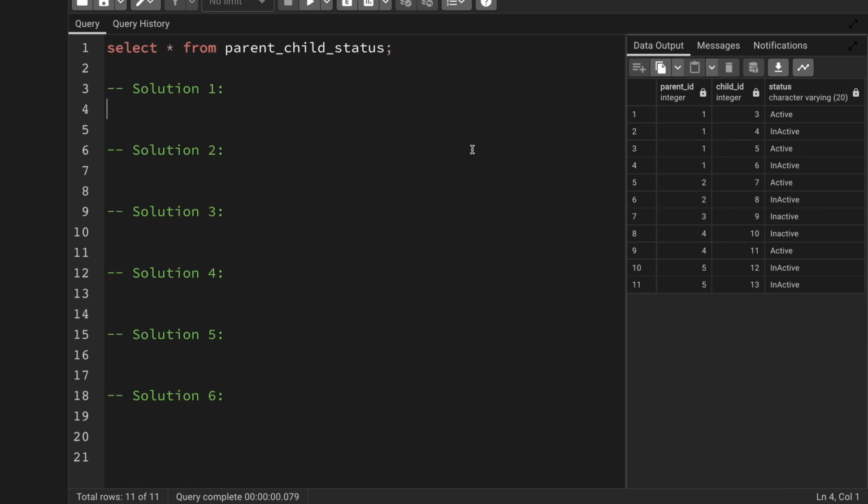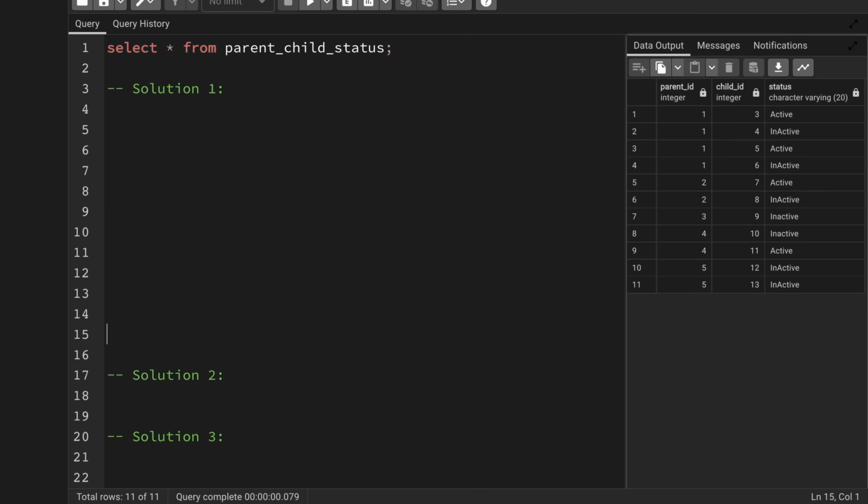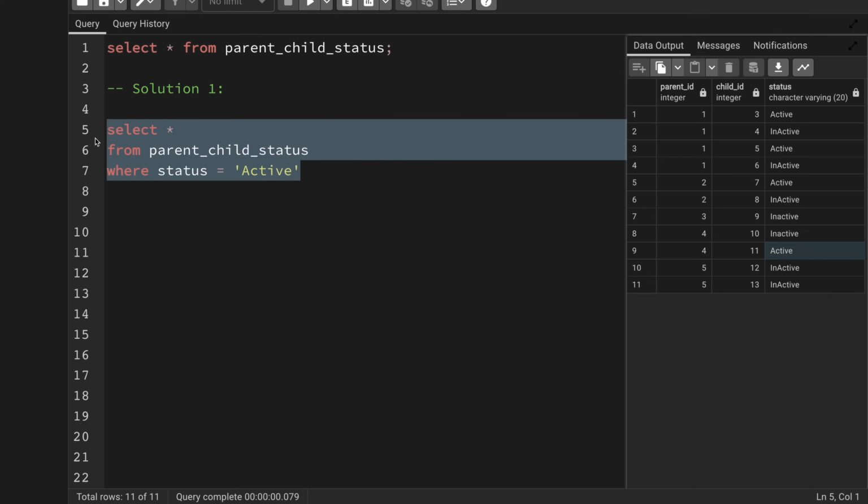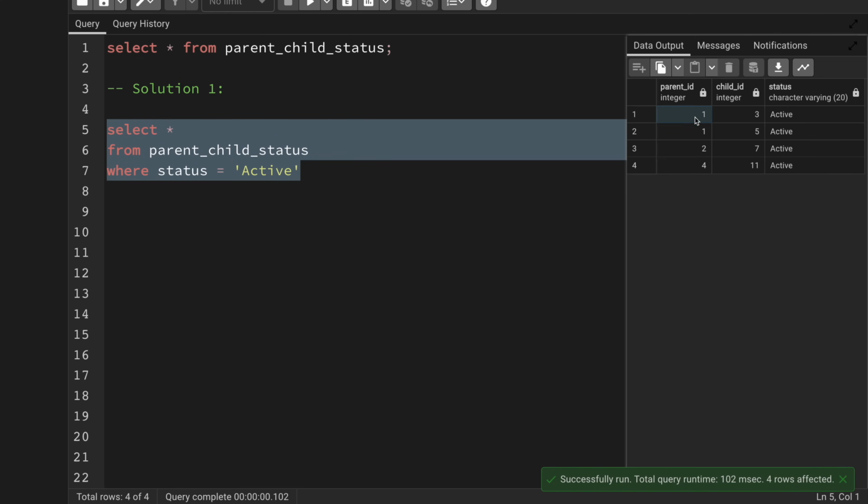So I'll use that concept. First of all, let me move this down, and here I'll copy this whole line and put it here, and I'm going to put a filter condition saying where status equal to active. All this active is in the same case, right? So I'll put this condition, and if I execute this, you can see that I am getting 3 parents: 1, 2, and 4. These are the only 3 parents who have a child with active status.